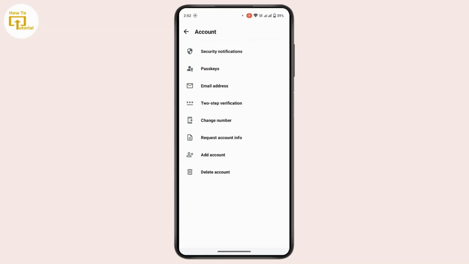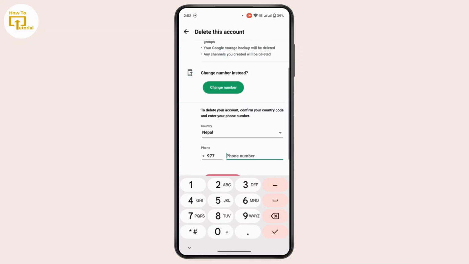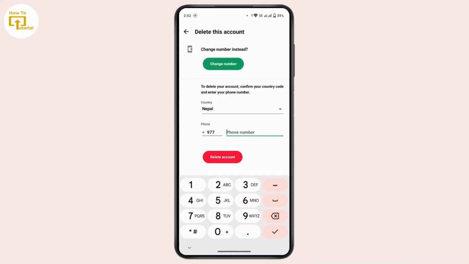That's going to land you on your account page. And there's an option called delete account, so tap on it. Once you're here, it says delete your account, confirm your country code and enter your phone number. So with your country code, enter your phone number that is linked with your WhatsApp account. Once done, tap on delete account and then your account will be deleted.